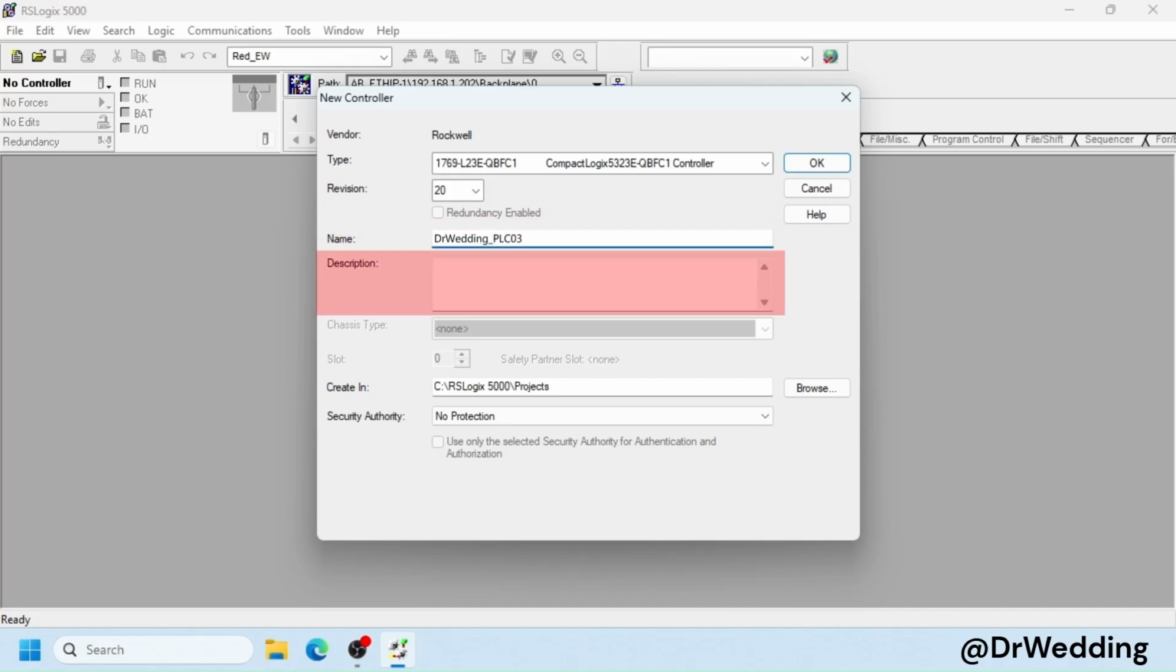The description is optional, but many companies have policies governing descriptions and comments. I am going to save my project in the default hard drive location. Finally, I am going to use the default security settings. When I press the OK button, the new project will be created.